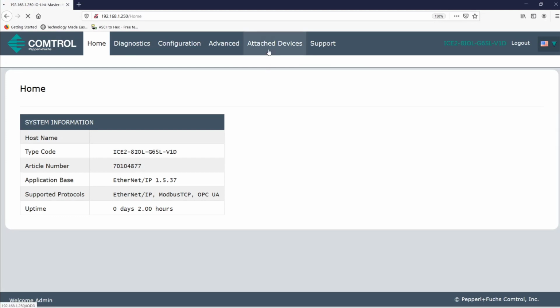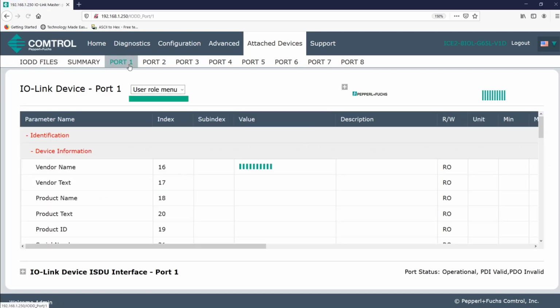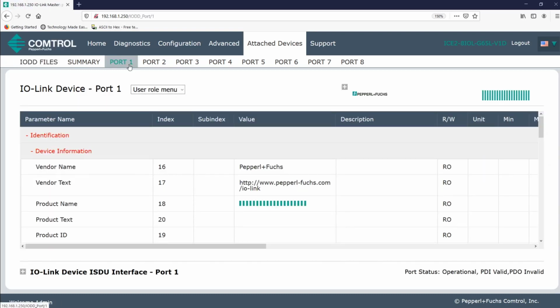I go over to the Attached Devices tab, and then I click on the port my RFID head is attached to. And I'll let this screen load. And under the user role menu, which we're already on, we'll see the portions of the IODD which serve our requests. Again, instead of ISDU or Index Service Data Units, you may also hear the word Service Data.